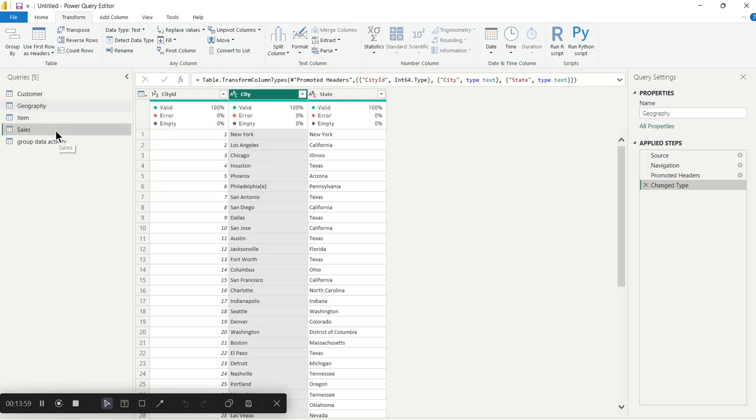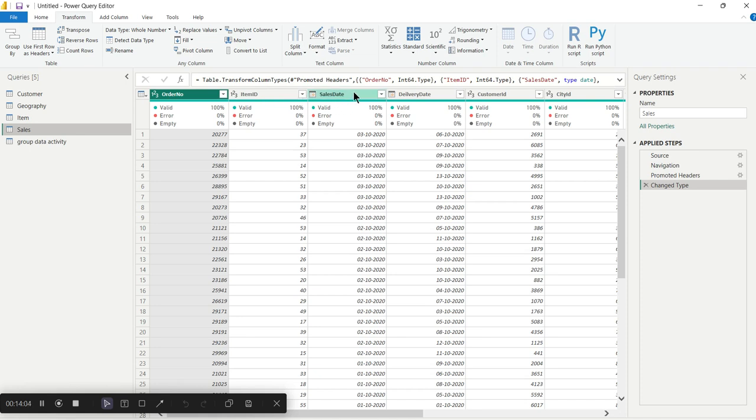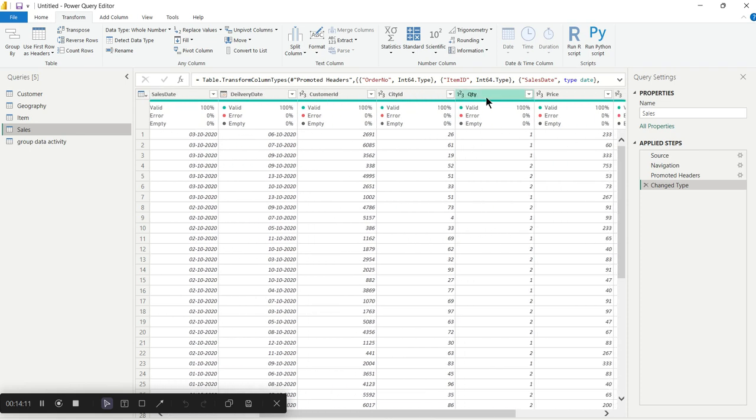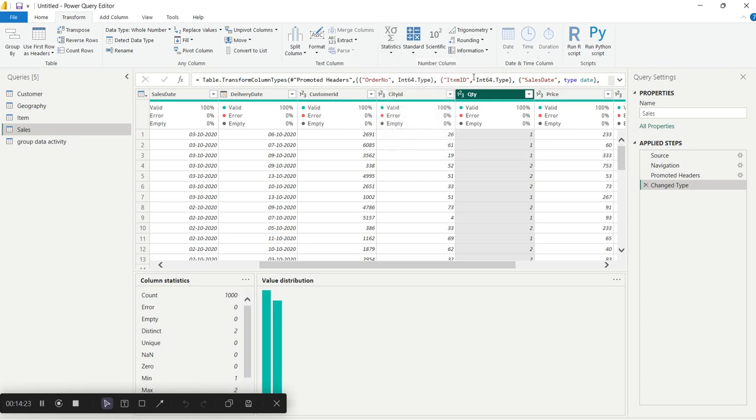Next we have statistic functions with us. Suppose I want to see the number of sales that I have, then I can simply click on the selected column and use the maximum number or minimum number or sum, standard deviation, count values, etc. Then R and Python script, we will work on it in the upcoming videos.